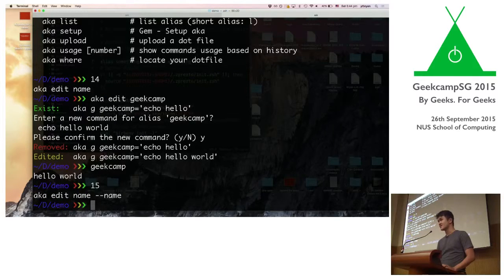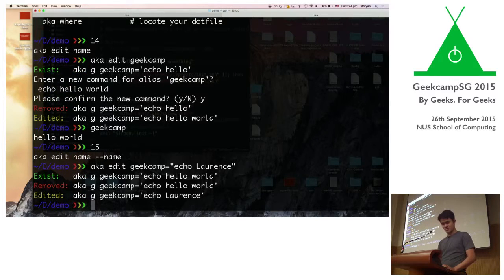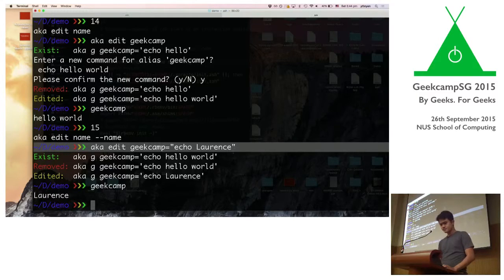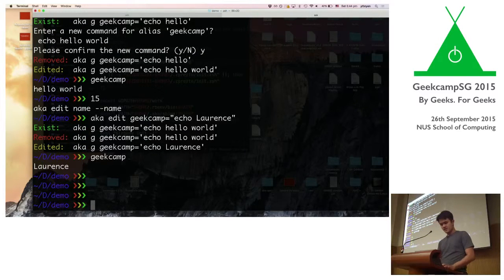If you want to edit the name, you can do that. That's the command. And if you simply don't want to wait for the prompt, you can also do that. So let's say I want to edit GitCam, and I just want to edit it on the go, so I can say maybe hello Lawrence, right? So Lawrence over there. Yeah, you can do that. So that's the syntax. What's next?